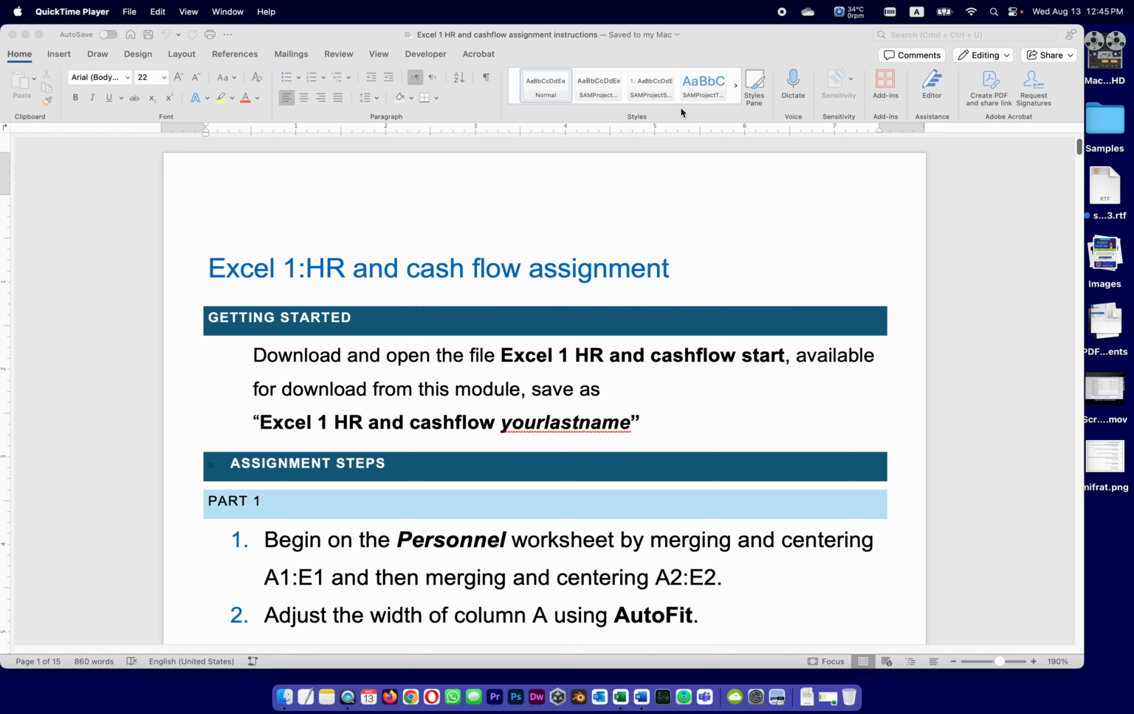Welcome to part one of the series of tutorials. There's probably going to be two for completing your assignment, which is called Excel 1 HR and Cash Flow Assignment. To get started, you're going to download and open the file called Excel 1 HR and Cash Flow Start, which is available to download from this module in your course shell.